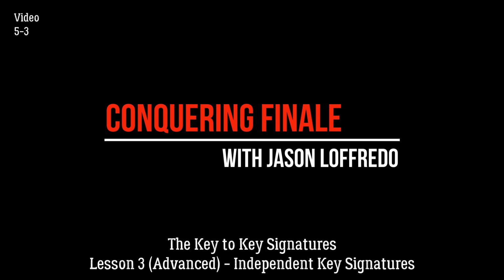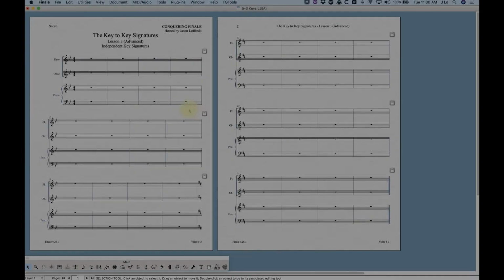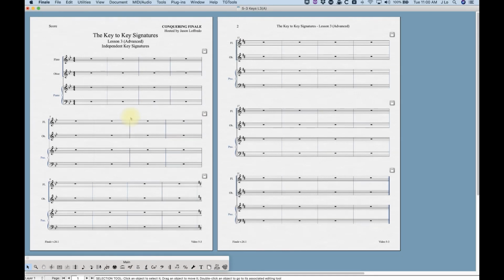Today I'm going to show you how to create independent key signatures on a staff by staff basis. And it's fairly easy, but you do need to have a working knowledge of the staff tool, so bear with me as I go in and out of the staff tool a bit.